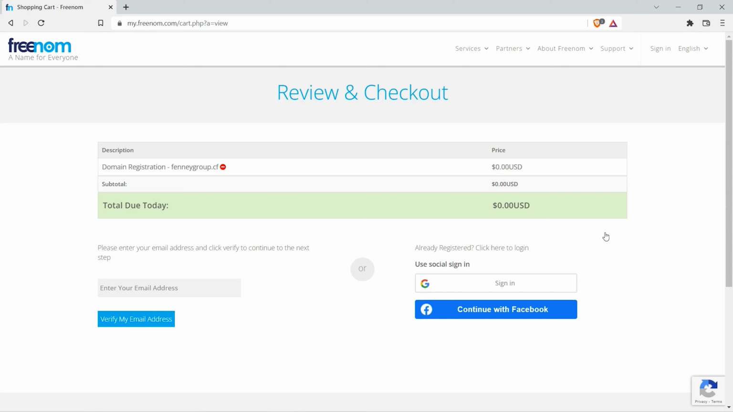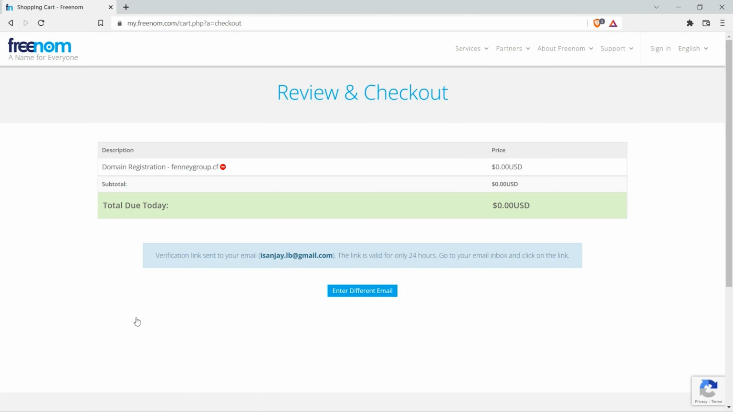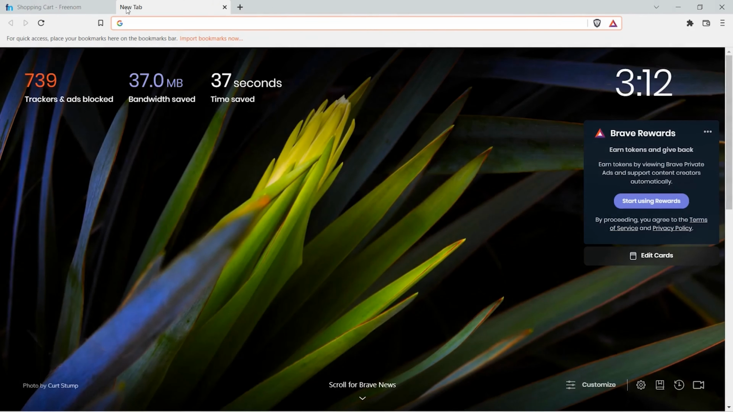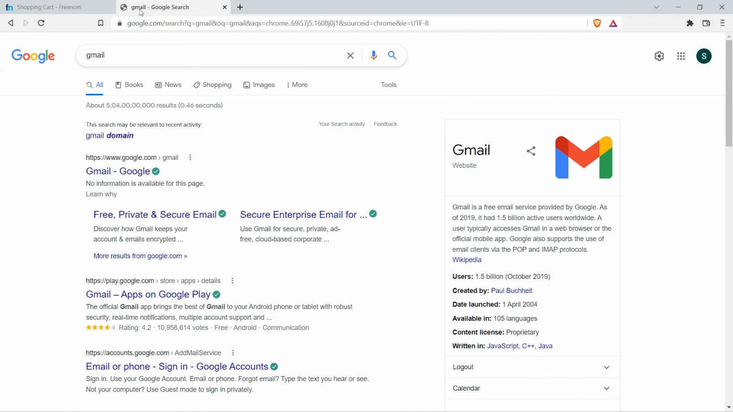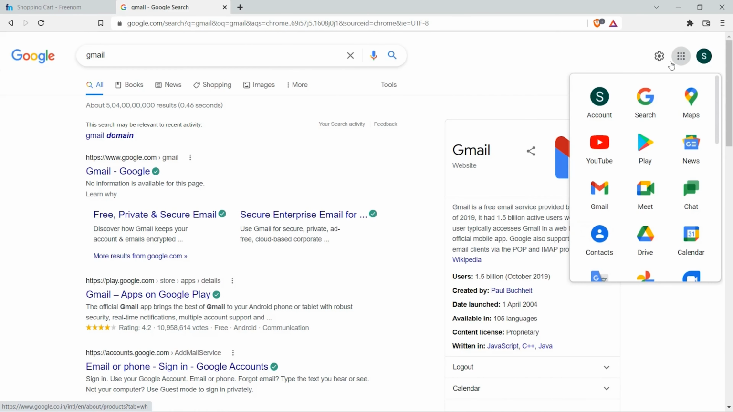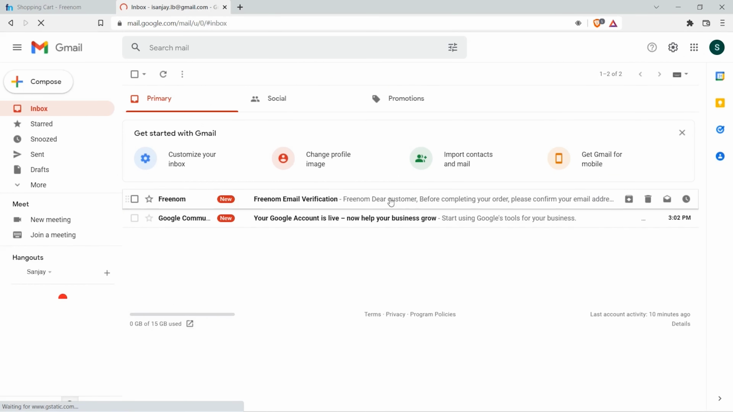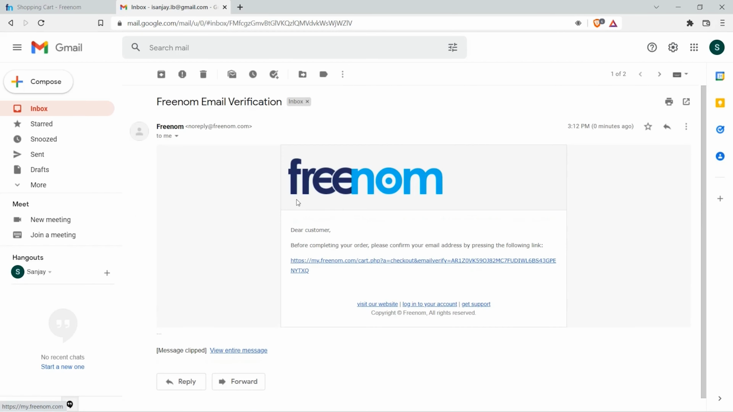Okay, now you just need to verify your email address. Put your email address in this column and click on the verify my email address button. Okay, here you can see that the verification link has been sent to the email address. So let's check our Gmail account. As you can see, there is a verification mail. Click on that email and click on that link to get verified.